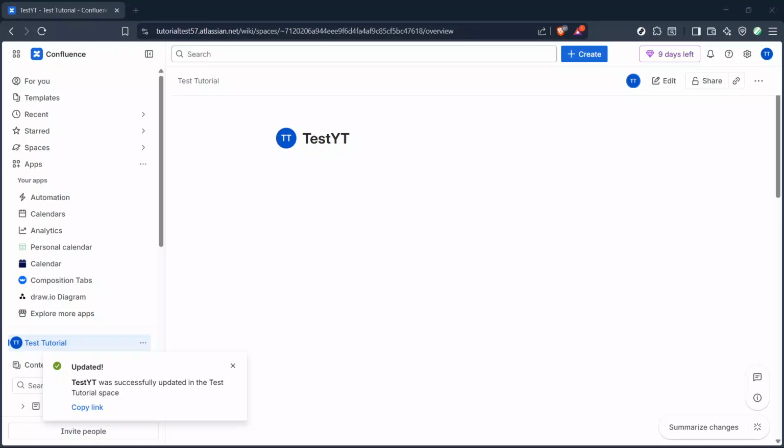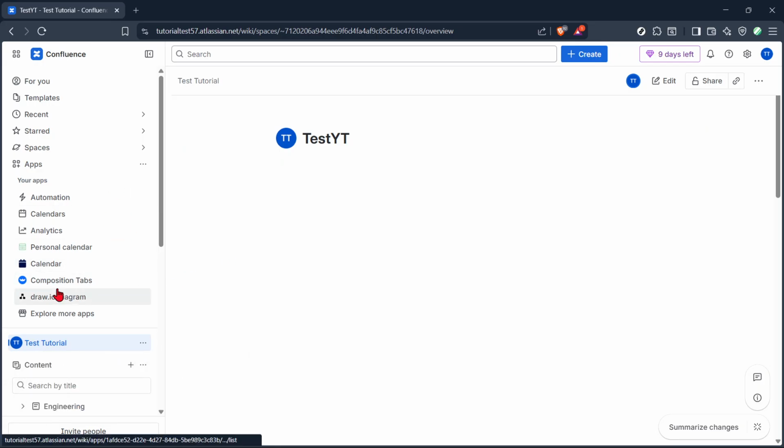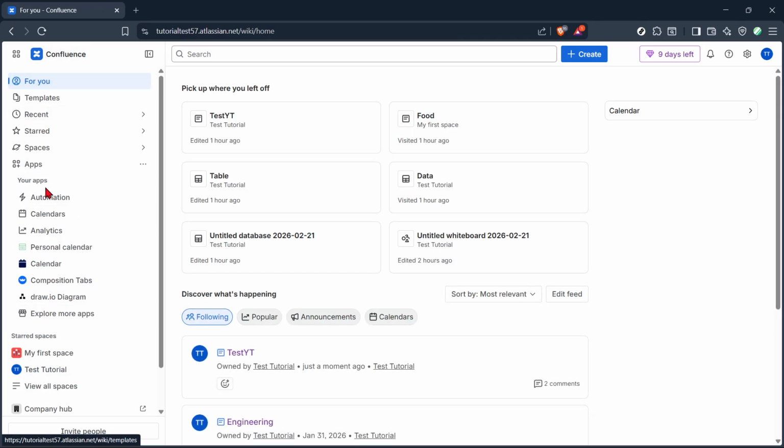In today's video, I'm going to teach you how to create a decision tree diagram. We'll build it right inside Confluence using the draw.io app, also known as diagrams.net. By the end, you'll know exactly how to install the app, add a diagram to a page, and publish a clean, readable decision tree. First, open Confluence.